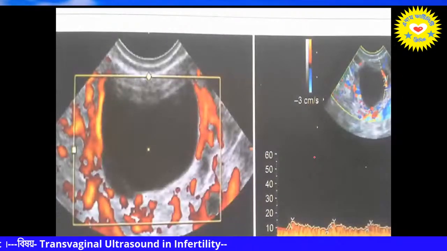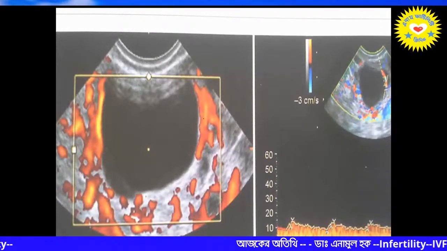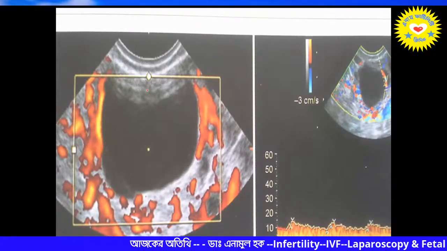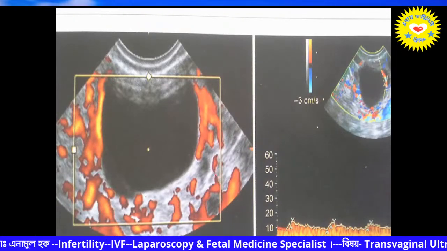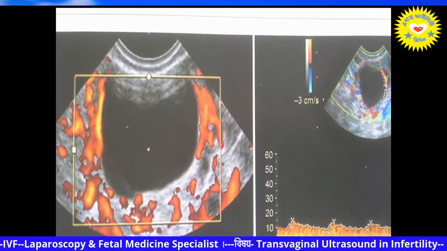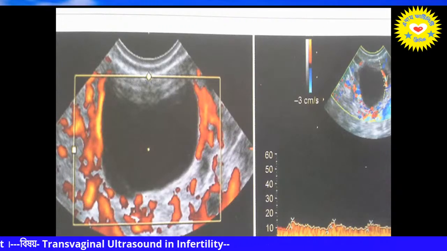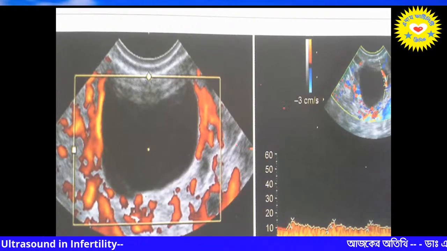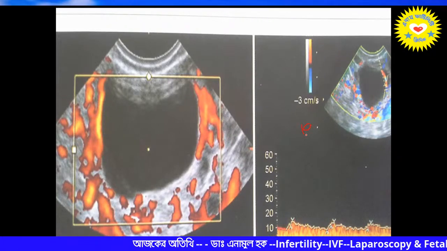And here you see, around the follicle, if you put the power Doppler and it shows more than 75% vascularity, this is a mature follicle. And if you measure the peak systolic velocity, if the peak systolic velocity is more than 10 centimeters per second, that is also a mature follicle.